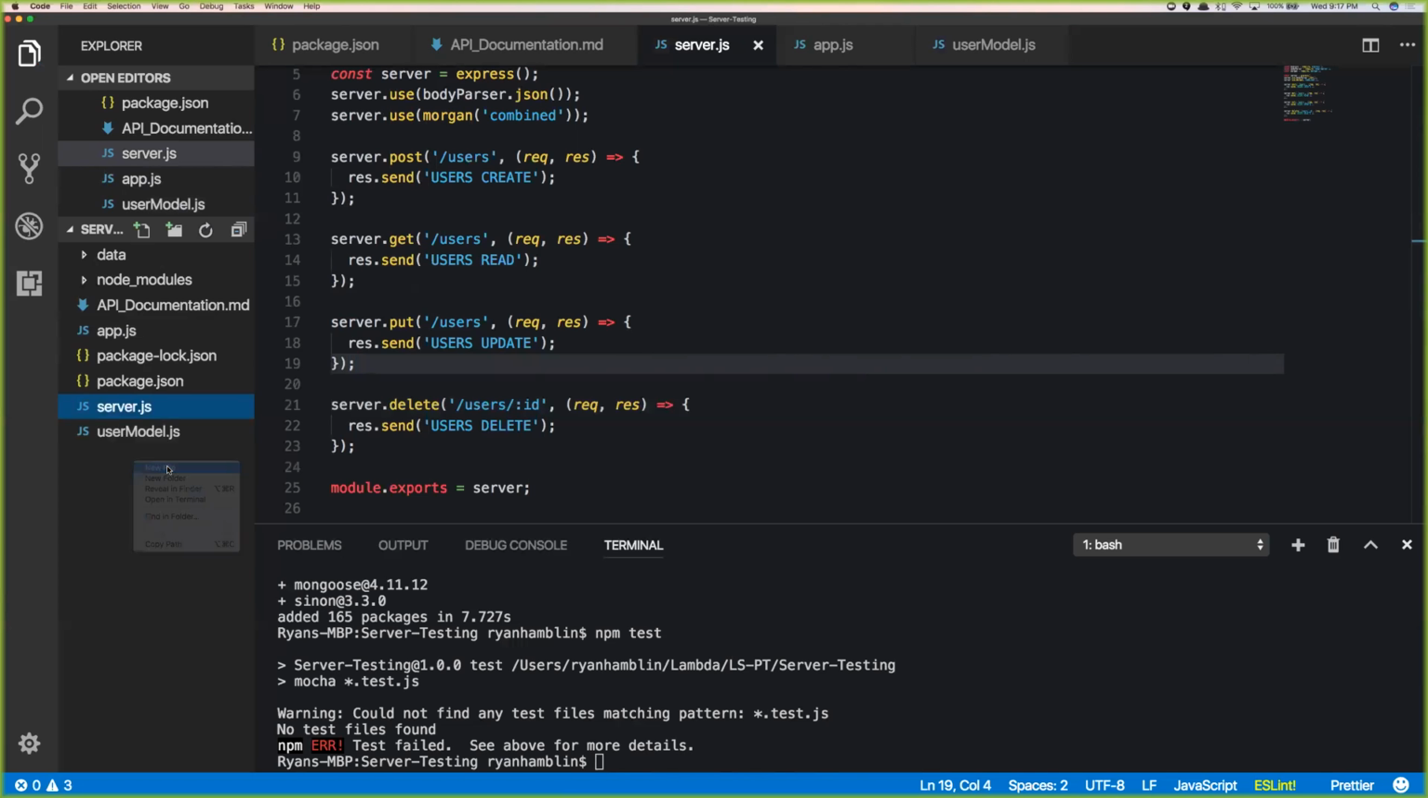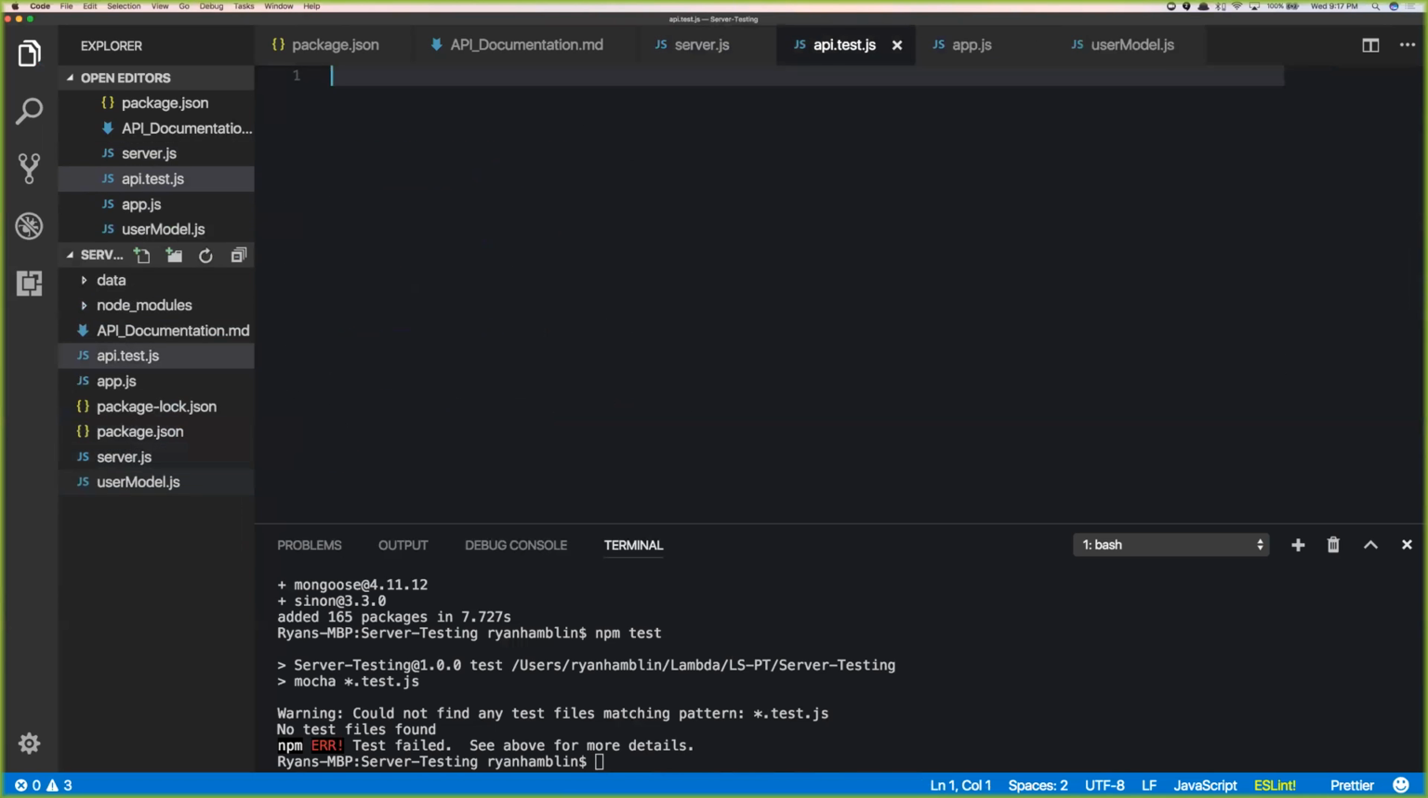Okay, so we have a new file here, and I'm just going to call it our api.test.js. Cool. All right, so once again, we're going to need some Mongoose, okay? We're going to need to connect to a test database so that we don't muddy the waters of our actual users database.